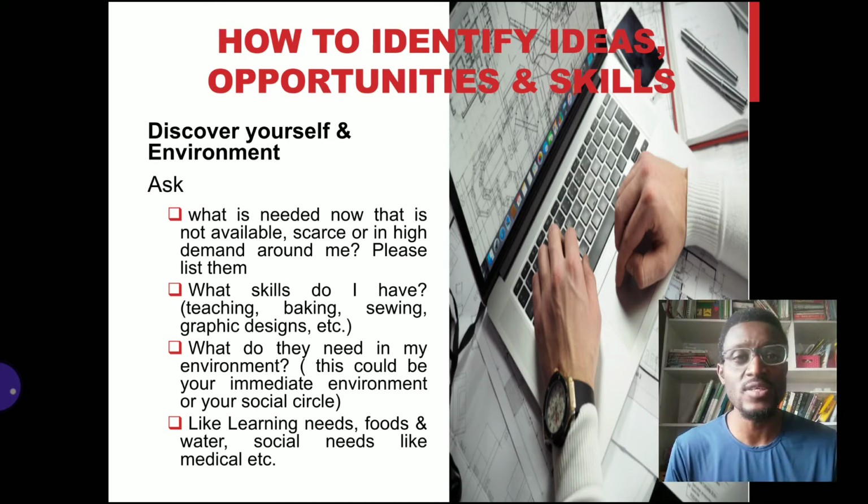So you ask questions like, what is needed now that is not available, that is scarce or in high demand around me? So you need to list them. I believe you have your pen and paper, so list them out. What is needed now that is not available, scarce, or in high demand? Okay, let me explain. Something not available within your environment means people are asking for it, but they can't find it. So it's an opportunity for you.